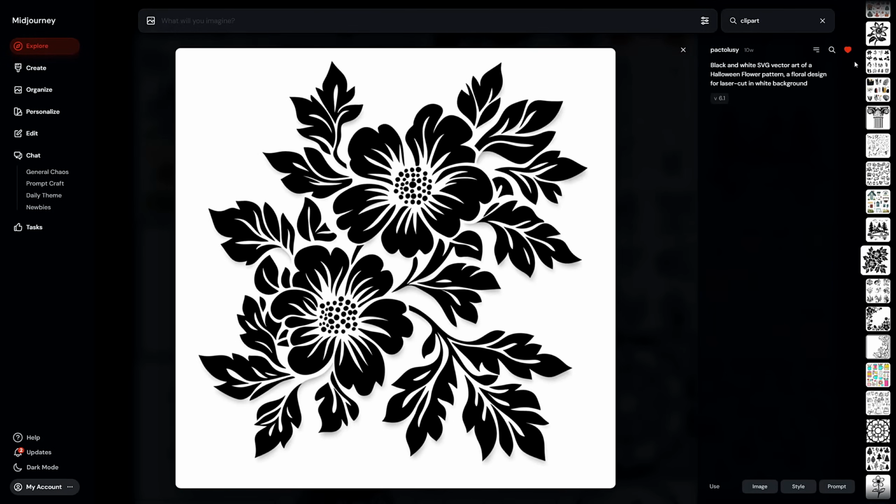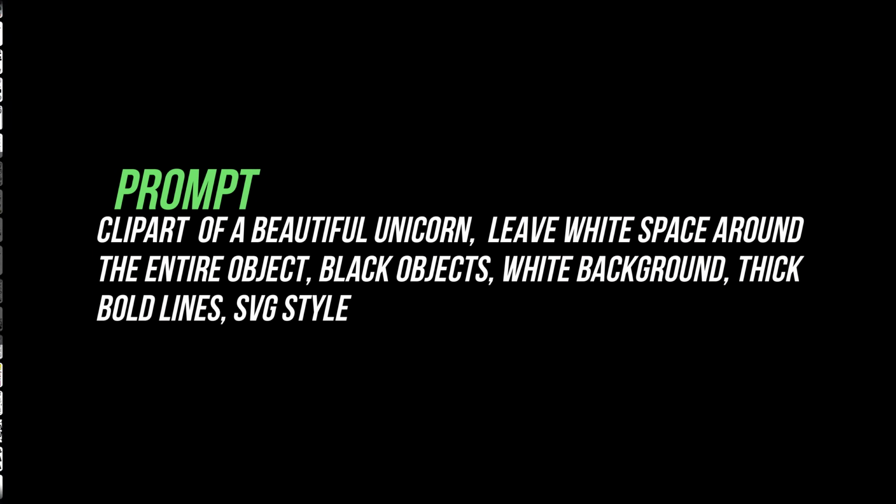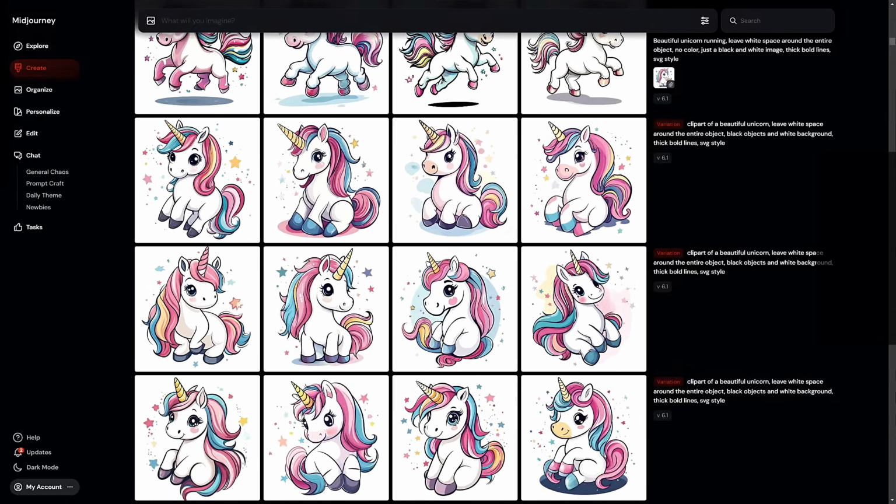Once you have some inspiration, it's time to move on to generating your first images. I wrote out a simple prompt to generate my first batch of ideas, and here's that prompt. Clip art of a beautiful unicorn, leave white space around the entire object, black objects and white background, thick bold lines, SVG style. This prompt gave me some fantastic results that were perfect for what I had in mind.